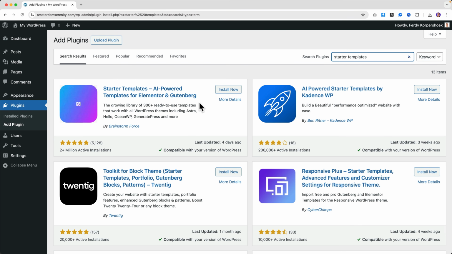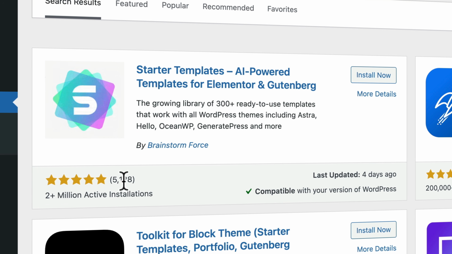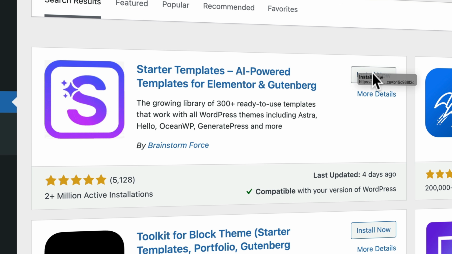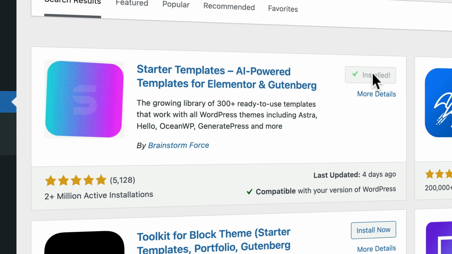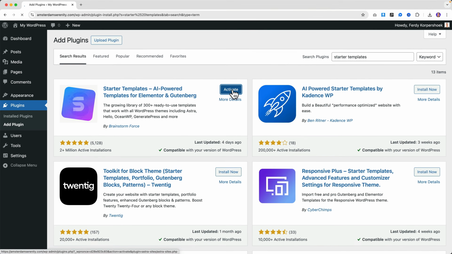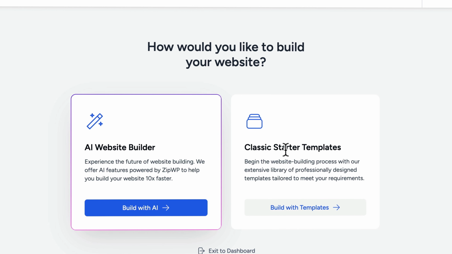And I'm searching for the one from Brainstorm Force, more than 2 million installations, a lot of 5-star reviews, updated 4 days ago. I click on install now. And then I want to activate it. And then the question is asked, how would you like to build your website, using the AI website builder or using a classic starter template?